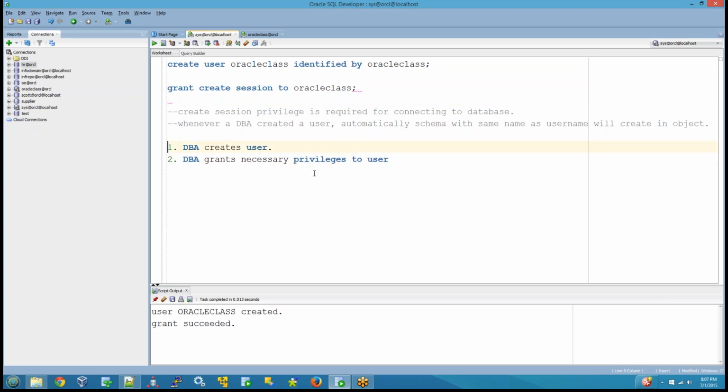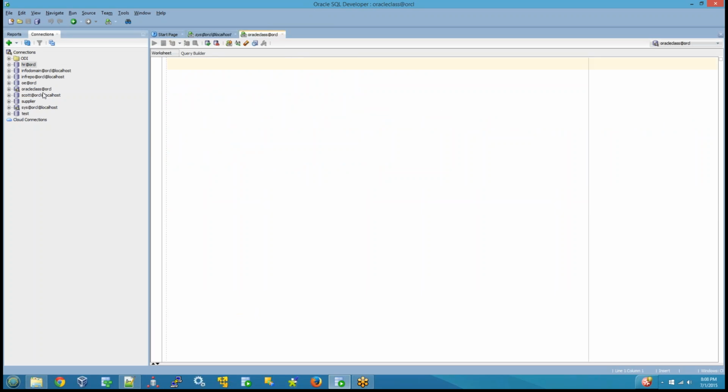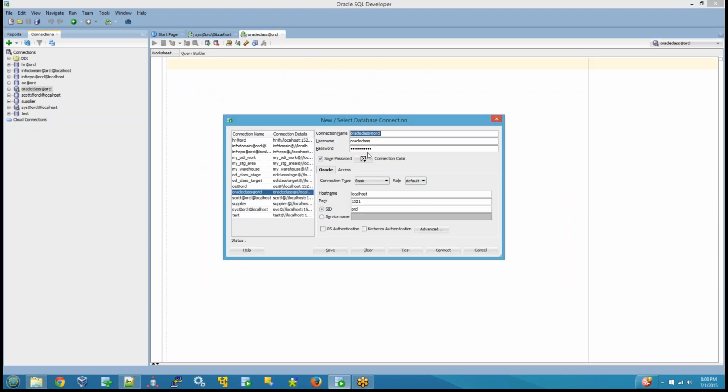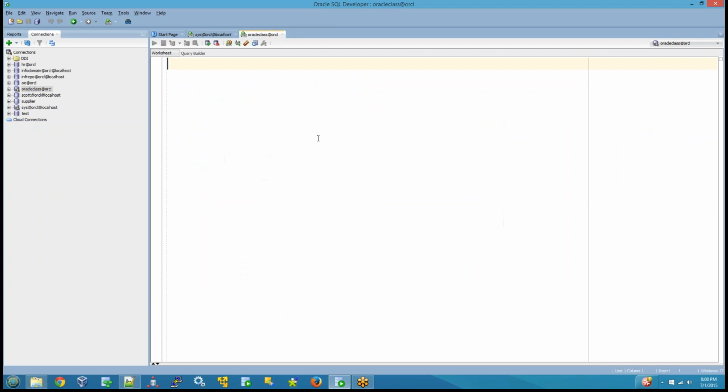Okay, so now whenever a DBA creates a user, automatically a schema with the same name as the username will be created in the database. So the schema and user are the same. Okay, so now let's see. I created a connection to the Oracle user. The username is Oracle class, and the password I have given the same, and localhost, 1521 and ORCL. So here I connected this user. So now we are going to start tables creation and everything with this user.